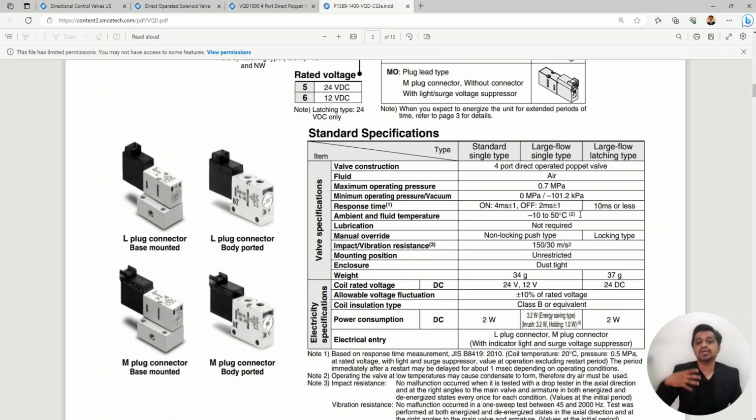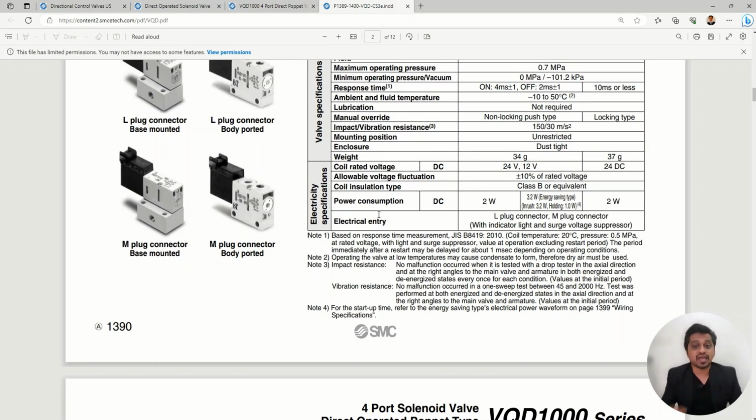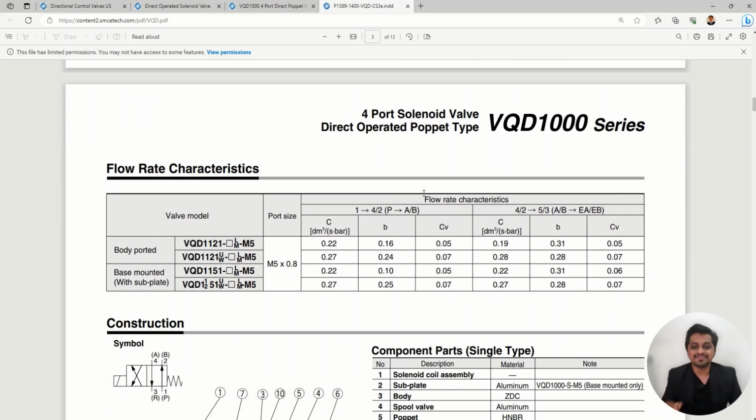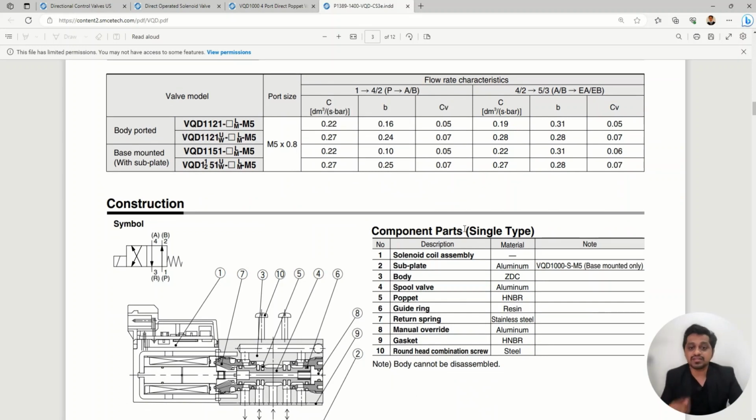Because the valves will be of larger size, the coil will be larger, so definitely the response time is larger, right? Then you can see the enclosure also dust tight, that means the IP rating is mentioned over here, right? If you could remember. Then the CV values, you can see the CV values for different valves. The body port at 0.05 and 0.07, so according to your valve model, the CV value is also getting changed.